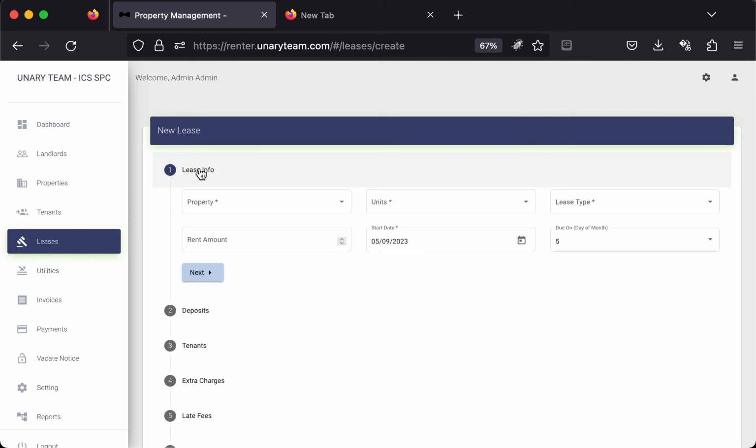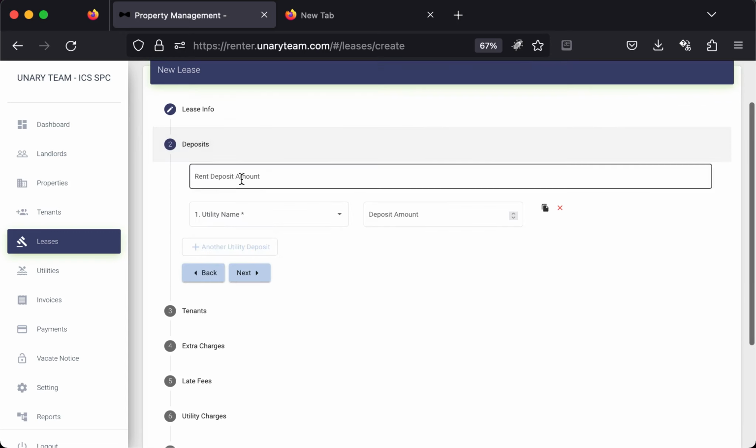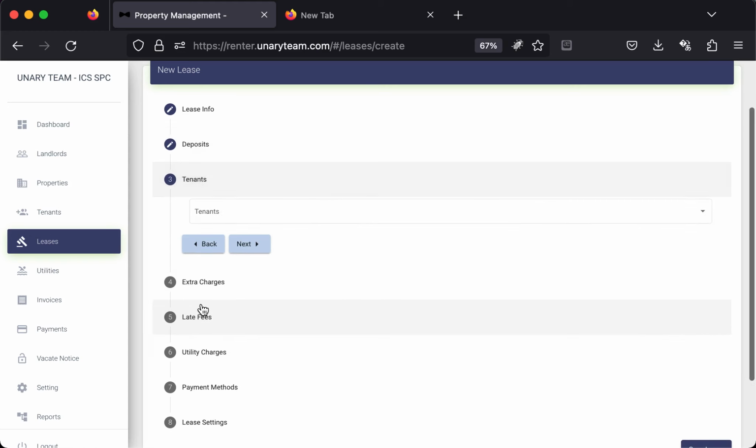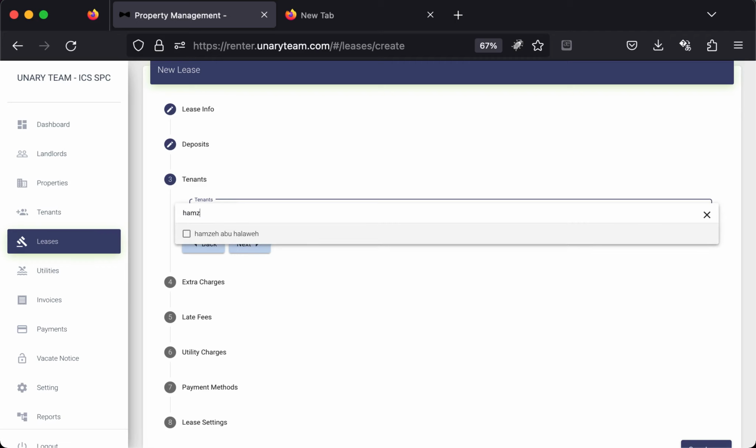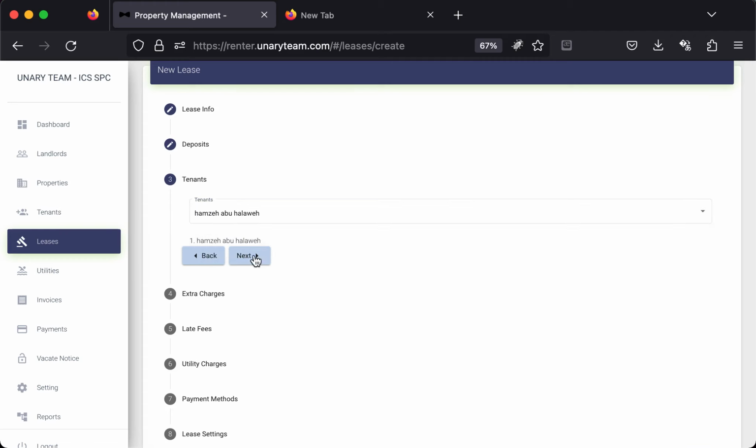So for example, you say I have a new contract or a new lease for the property, let's say in Farwaniya, and for the specific unit we have in there, whatever unit that is, and for a certain lease type, whether residential or commercial, for a certain amount, and you click next, and then you define the deposit information. You also put the tenant, of course. Here, let's say we want to put the tenant Hamza, so it will be associated with the tenant Hamza.